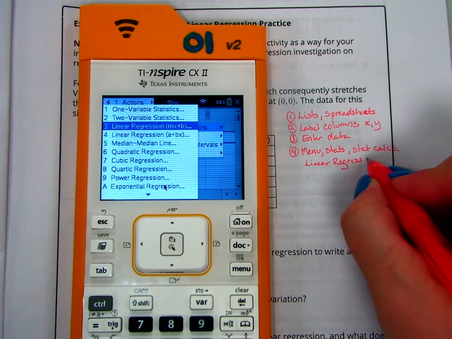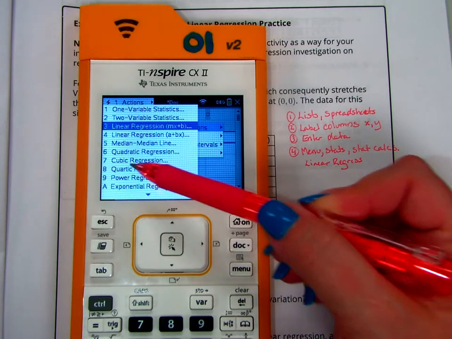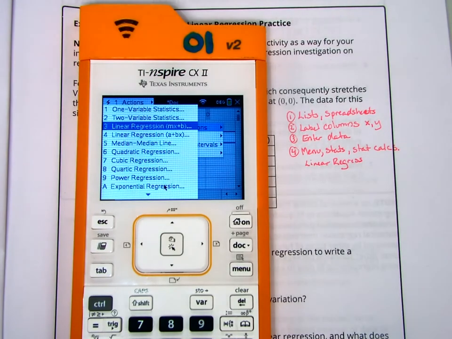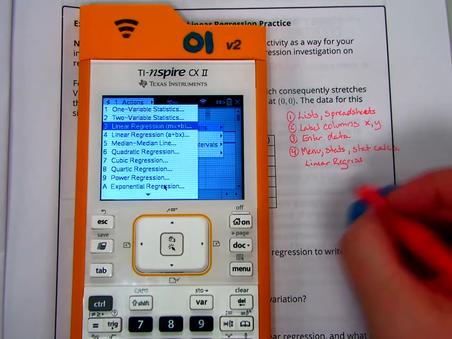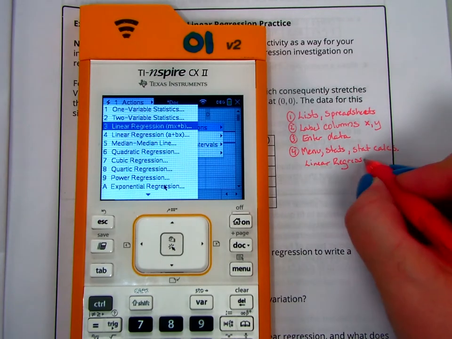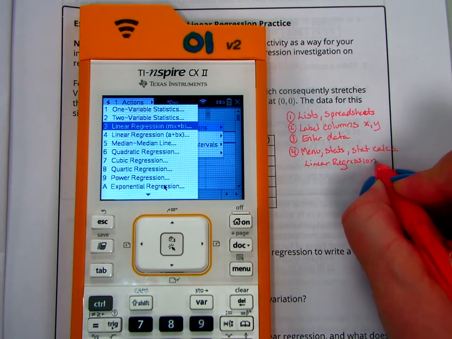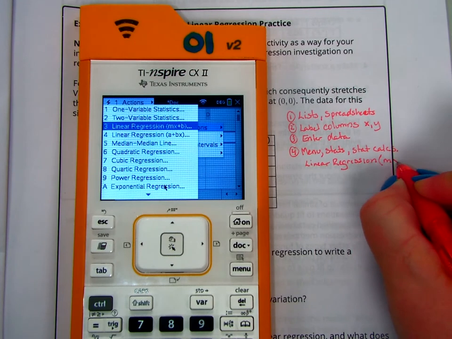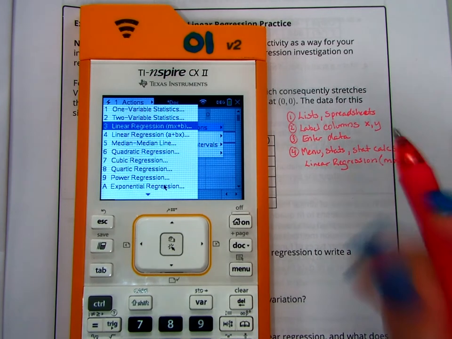Unless I'm asked to do a different type of regression. So make sure you're reading, because sometimes it'll ask you to do quadratic or cubic. If you look at your data, sometimes it looks parabolic or exponential or cubic. Linear regression. And I usually go with mx plus b for my linear.